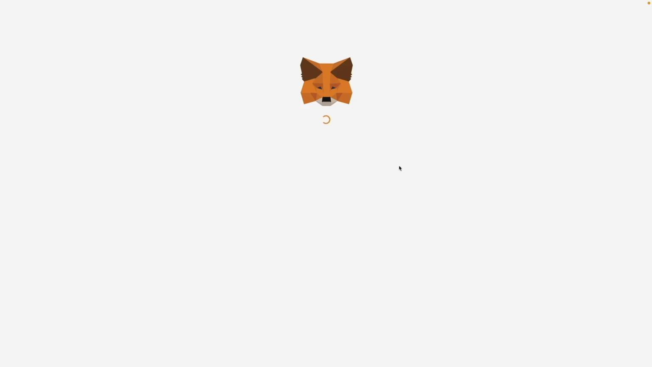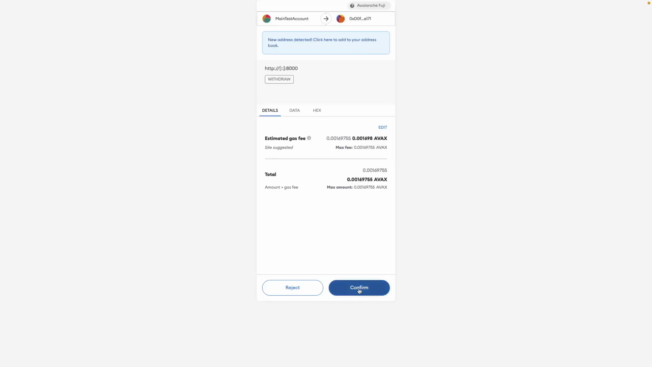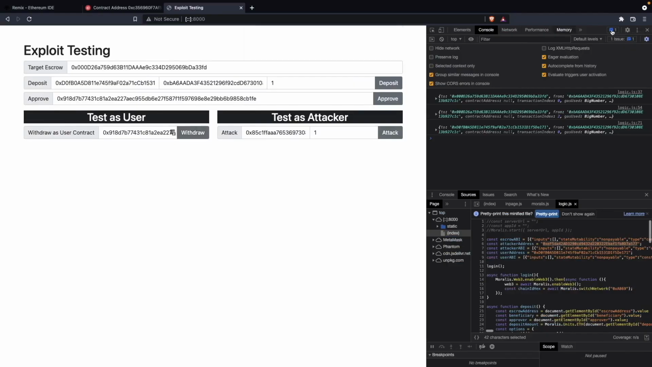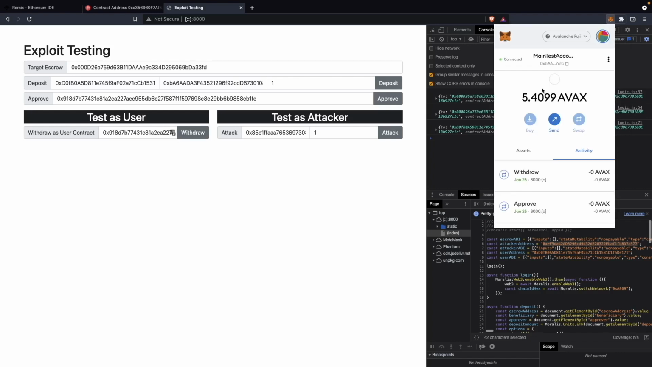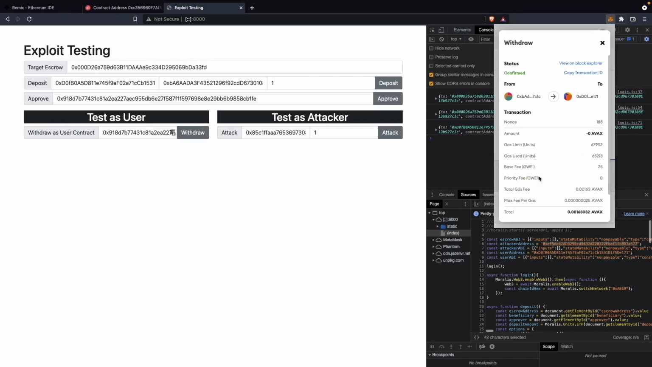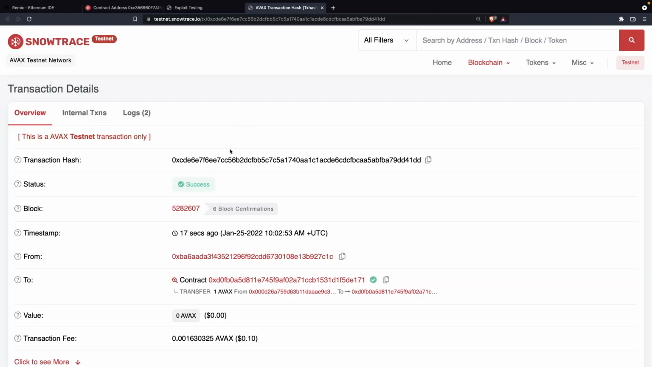We try to execute. We see our MetaMask is triggering, so that means it is working. We have our message: the escrow was withdrawn. We're going to go to the transaction and we can see that the AVAX was transferred as an internal transaction. That means that we got the correct behavior.